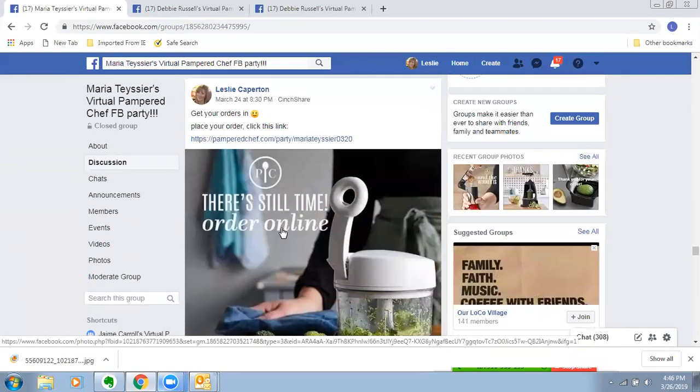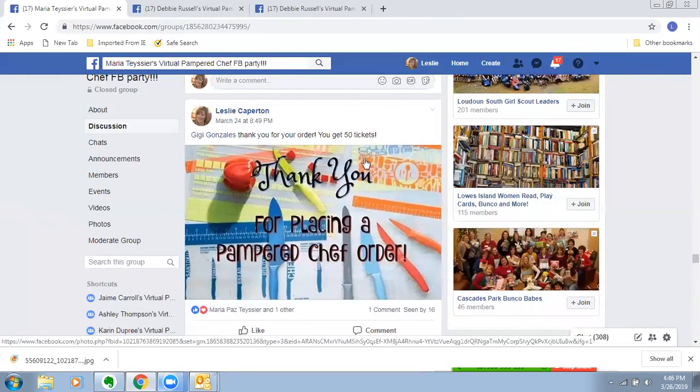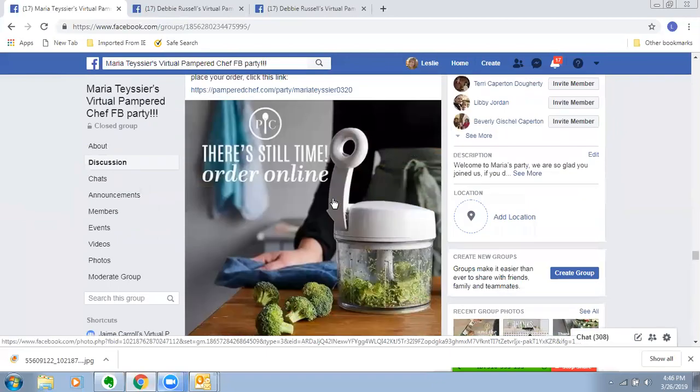Every time they place an order, I thank them. I thank them and I tell them how many tickets they received, and I try to do a thank you that has what they ordered in it. You can get these images. It's really easy to find these, and what's really cool is Facebook. You can edit and add the thank you on here. So let me show you this real quick.